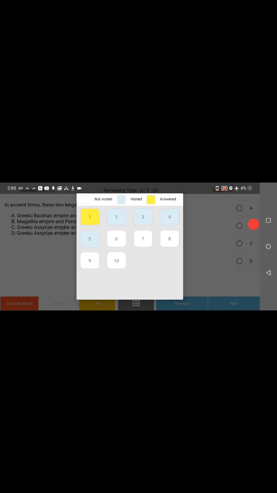Now there is also one option, the gray button, using which I can see the overview of my answers. So yellow are answered questions, the light blue are visited questions which I have visited but not answered yet, and white color buttons are the questions which I have not visited yet. And I can also switch to any question from this menu. So I'll just go to the 10th. Now I'm straight away directed to the 10th question, which you can see on the top left corner of the screen. And again I can switch between English and the regional language.